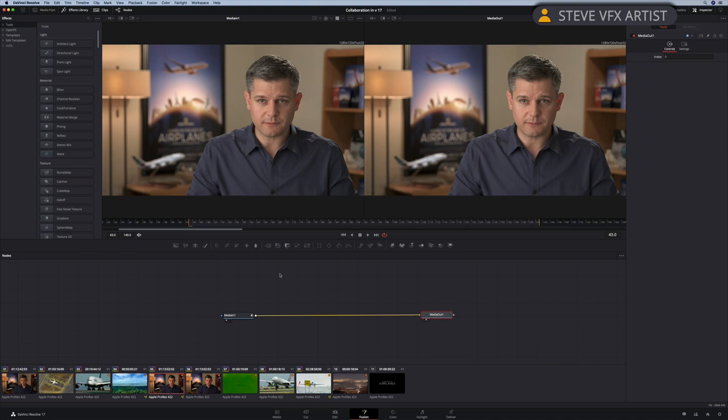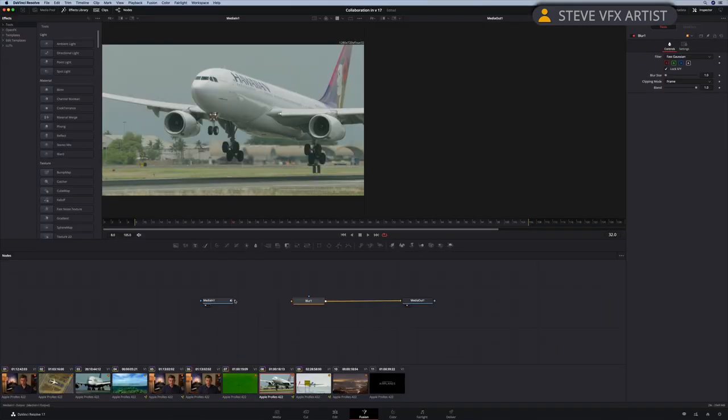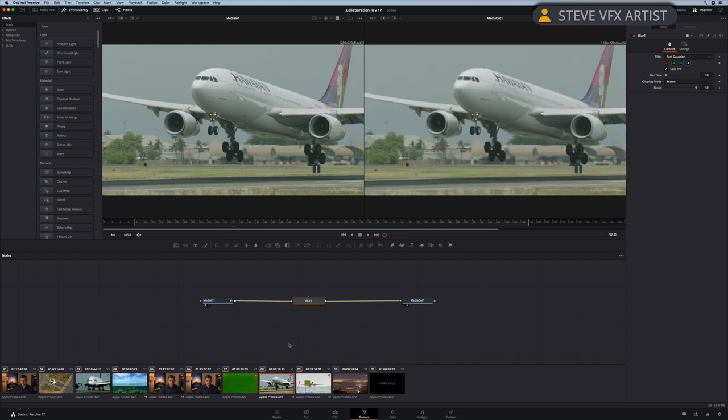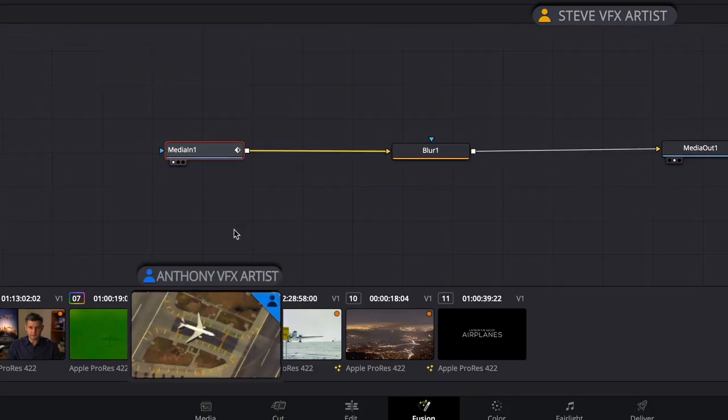Like the color page, the Fusion page also uses clip locking. Similar to the color page, a VFX artist can work on the Fusion page while other artists work in the same timeline on any of the other pages. When you are on a clip in the timeline, your collaborator icon will indicate to the other team members who has ownership of that clip.